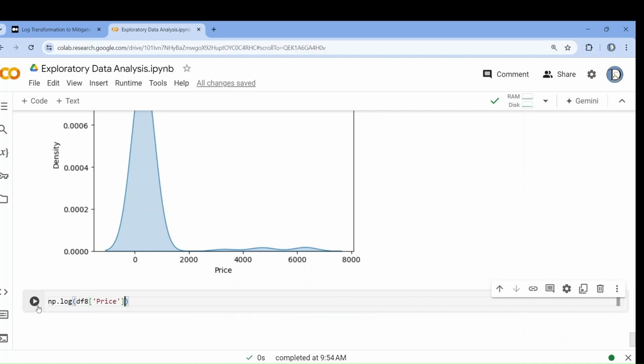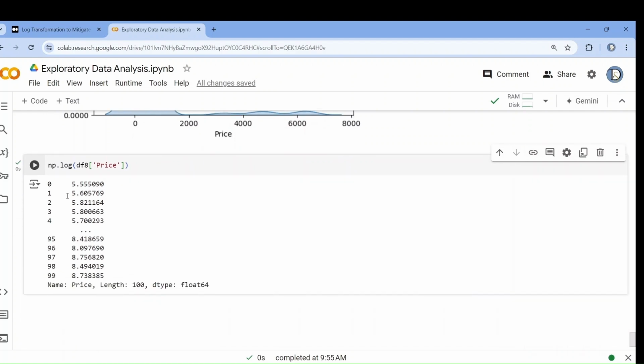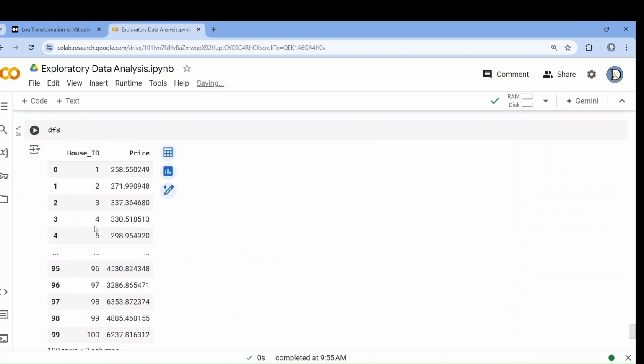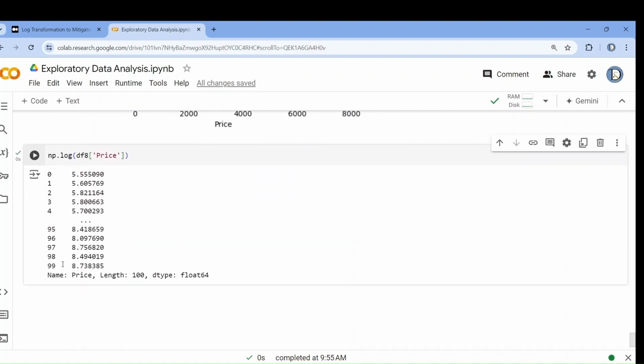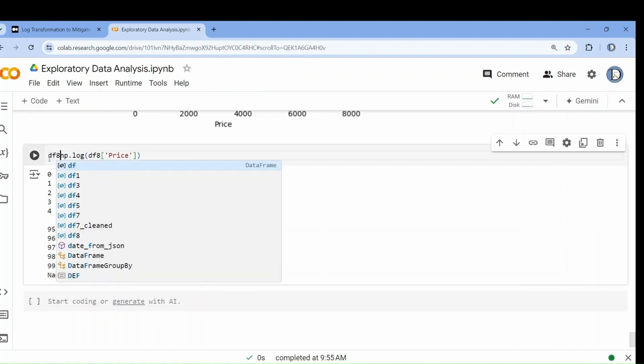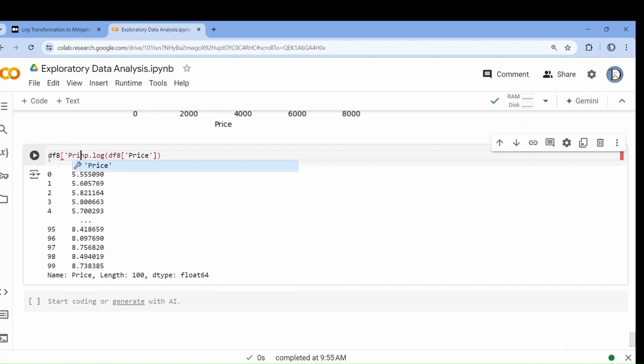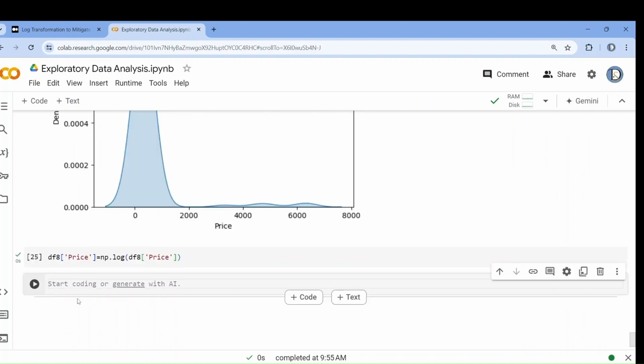Okay. Now if I run it, you can see the values. Here, the values have been reduced. The range is very small now. If you want, let me keep it in the df8 price column. If I write price equals to the log-transformed value stored here, now df8 price column.